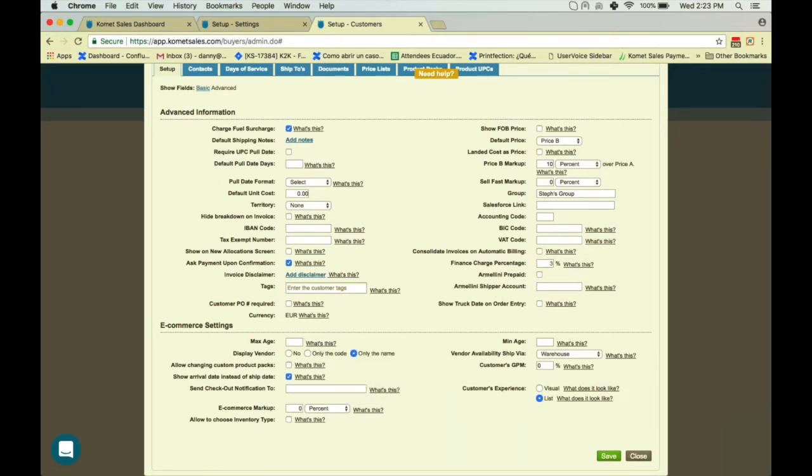So, again, like I was showing here, we have the max and the minimum age, which I spoke about earlier. If we want the customer to see the vendor's name where we purchased that product from, we can say no, show code, or show name.